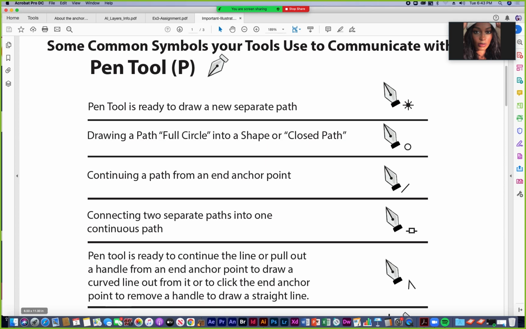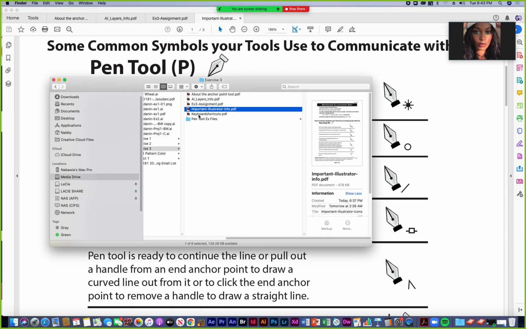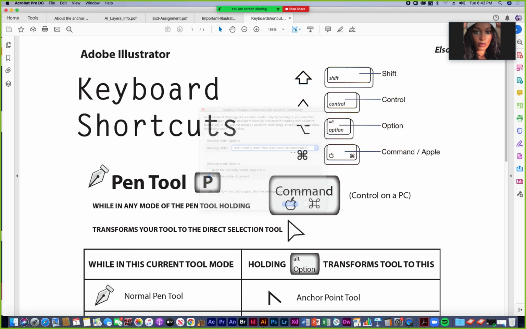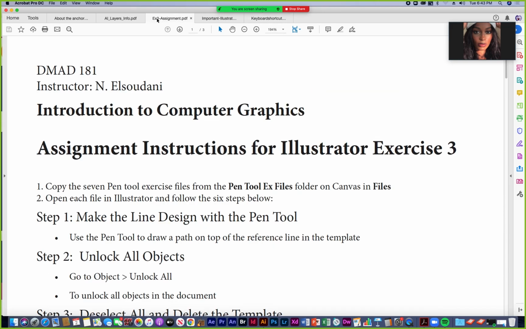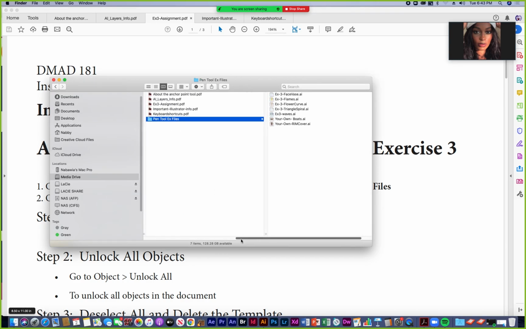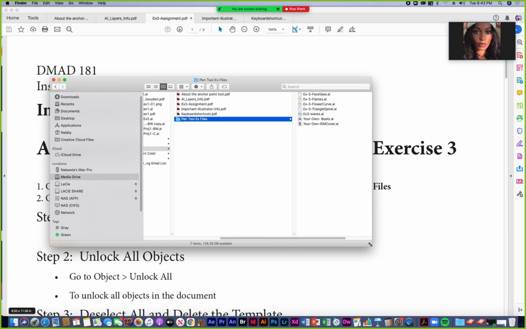Okay, so what else is here? Keyboard shortcuts. This is going to really speed up your workflow, so I'm going to be referring to the keyboard shortcuts as we go. And then if I look back on the assignment, the EX3 assignment, you'll see that the assignment is going to go hand in hand with the folder that's here that I titled the Pen Tool X Files.